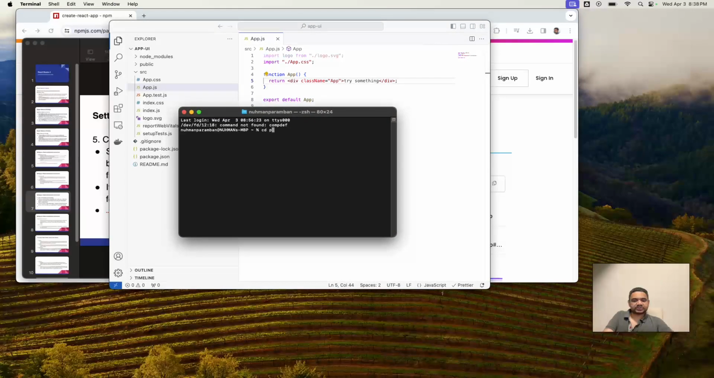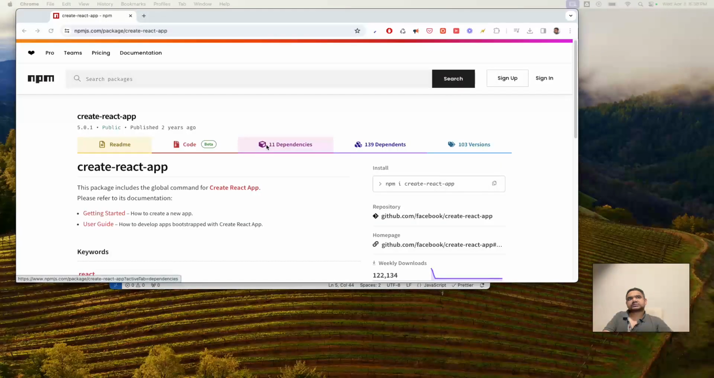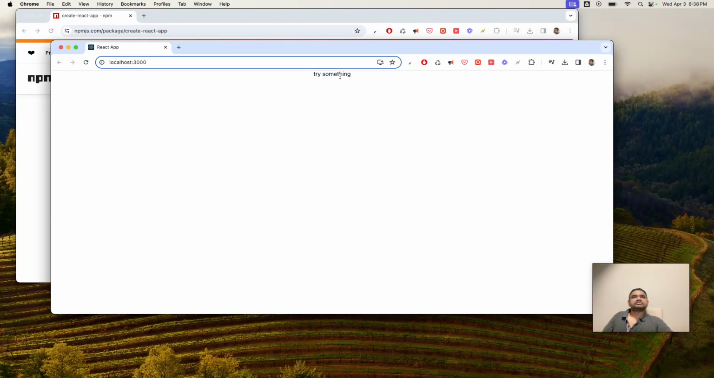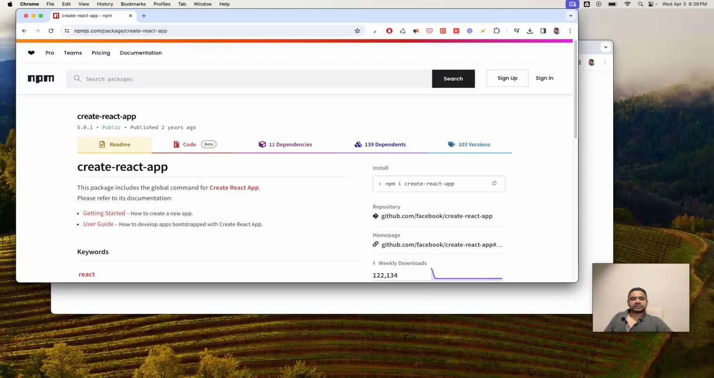Probably I need to go to cd projects, learn. Okay, ls command and cd jsx. This is the app that we created, and you should go inside that one. And here you can run npm start. This command will start our server. So right now, try something. We have that. And that's all about the initial setup.